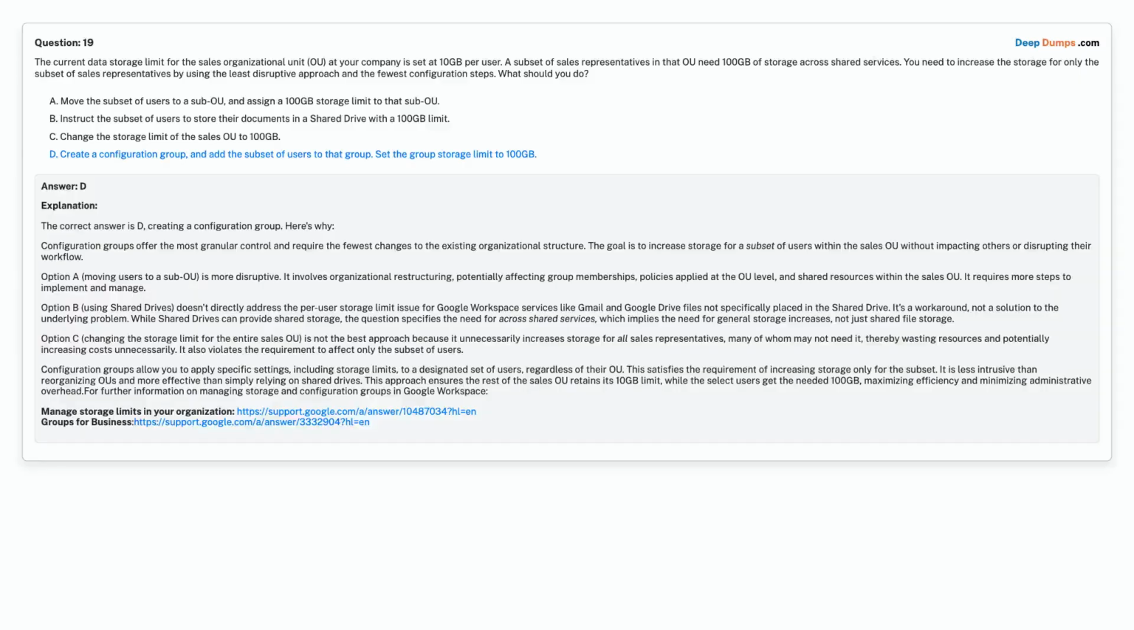Correct answer is Option D. Create a configuration group, and add the subset of users to that group. Set the group storage limit to 100 GB.